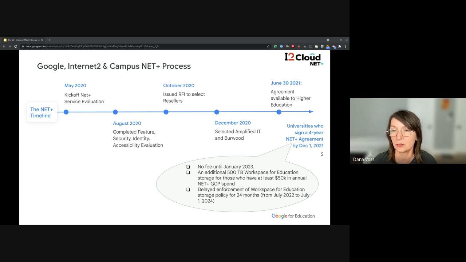And just a heads up that we do have a promotion in place for those universities who sign before December 1, 2021, for a four-year agreement for the Plus edition. There's no fee until January 2023, delayed enforcement of the storage policy. And for those who have at least $50,000 in annual spend with GCP, there is an additional 500 terabytes in storage. The full details on what's included are in the FAQ, and we have a link to the FAQ at the end of the presentation. Next slide, please.